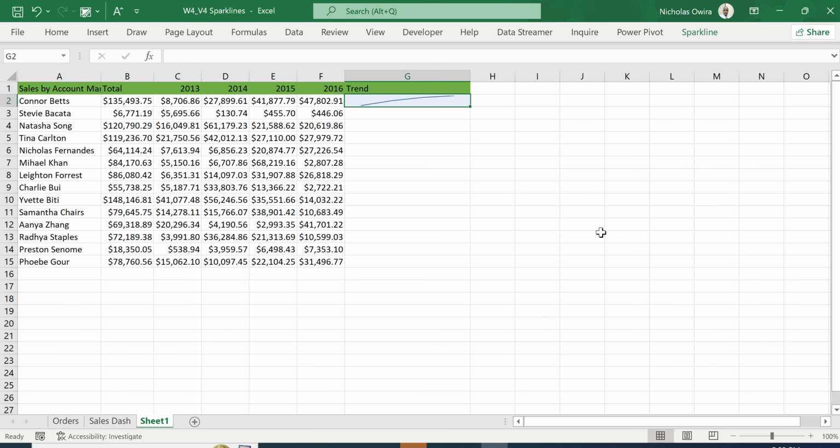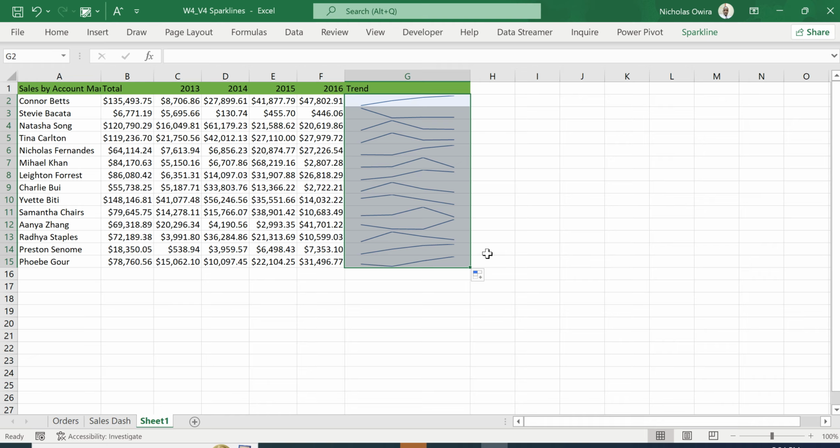Now just click OK, and you can see a sparkline has been inserted. Now what we are going to do for the remaining account managers, we are just going to place this plus sign at the corner. Then you hold down your mouse, then you drag it up to the last one, and just like that it has been done. Now I want to change it from the line sparkline to the column sparkline or to the win/loss sparkline.